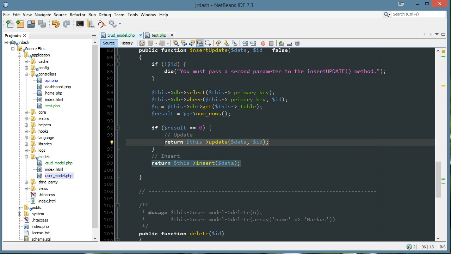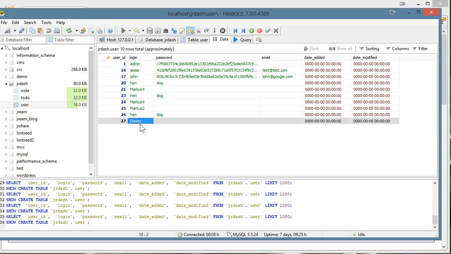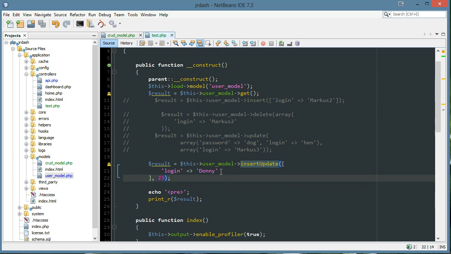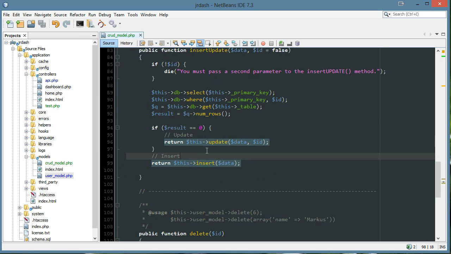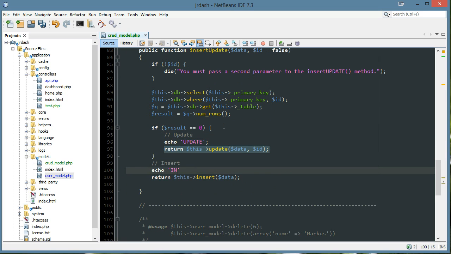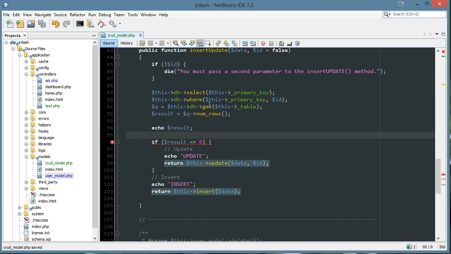So let's see what happens. I'll go ahead and refresh, and it says 27, and that would be an update. So I'll go ahead and refresh. Oh, I'm sorry, that would be an insert. That's a new primary key. Let's try that again with 23. This should have updated it, not create a new record. So, whoops, I accidentally closed that. So let's see, echo update, echo insert, and let's say echo result. See what's going on here.